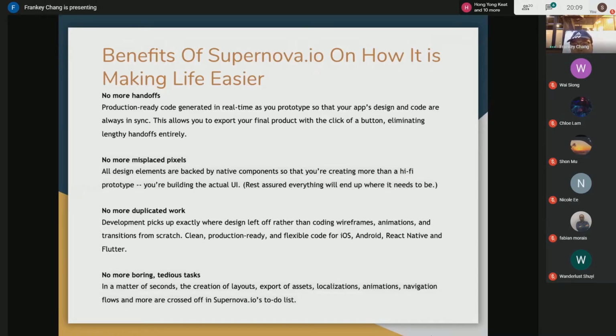And moreover, there are no more boring and tedious tasks. In a matter of seconds, the creation of layouts or export of assets, localizations, animations, navigation flows, and more are pre-done for you by Supernova.